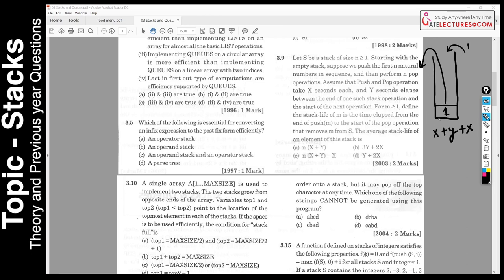Now this is the case when we have only one number. Let us suppose we have two natural numbers, that is 1 and 2. So what you can do, this is the stack. We have 1 comma 2, two items to put inside the stack.